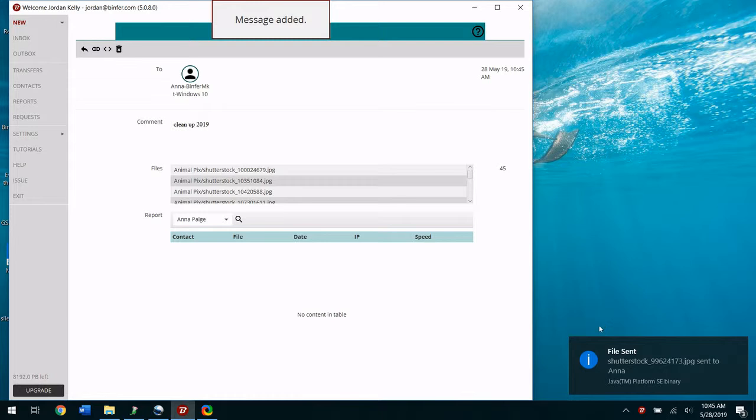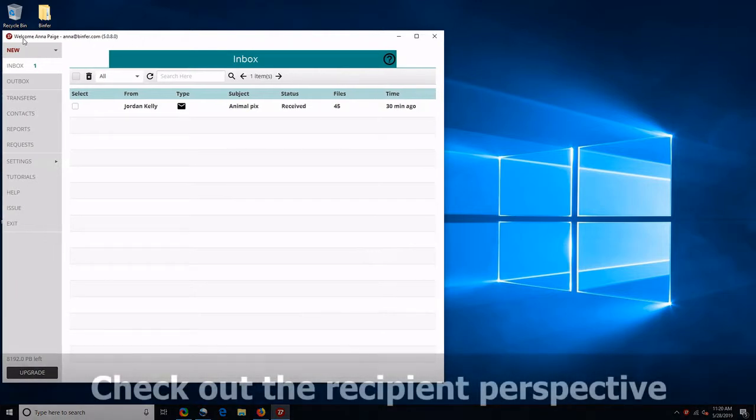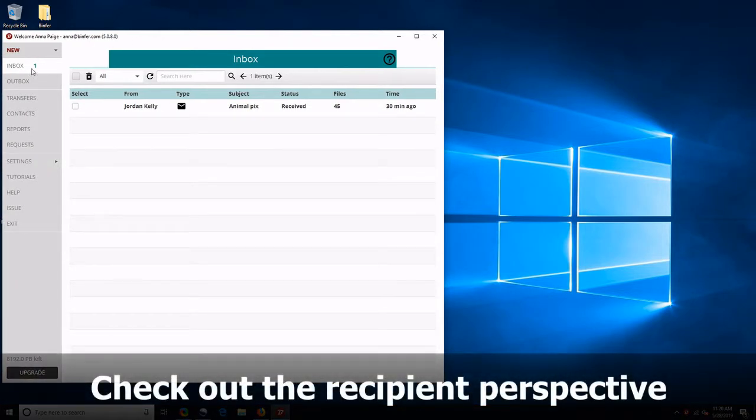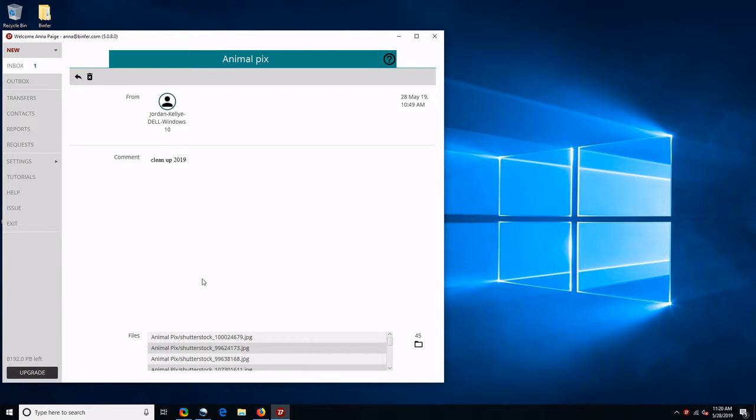Now I want to show you the recipient perspective. So Anna sent these files to Jordan, which is basically one computer to another. So there you see the animal pics received, 45 pictures in total. It's not actually 30 minutes that it took. I just took a break and came back to this.